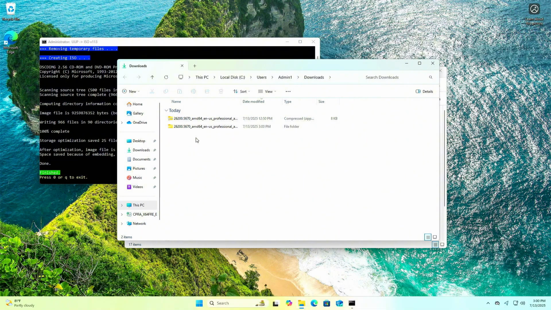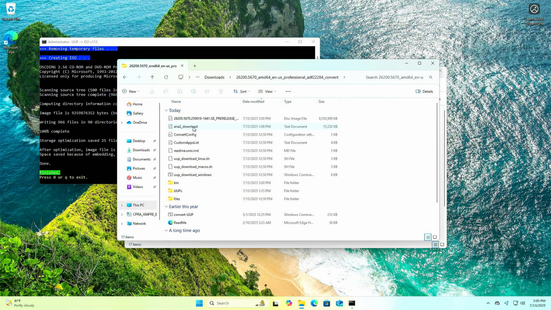Now that the preparation is complete, locate the Windows image inside the same folder. It should be an ISO file. You'll recognize it by the extension and the file name matching the version we selected earlier. And there you have it.